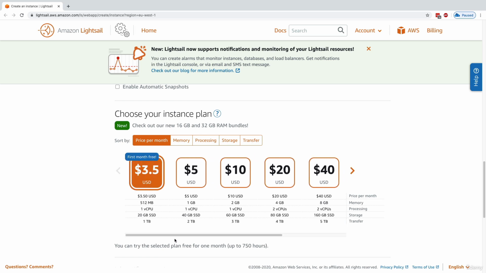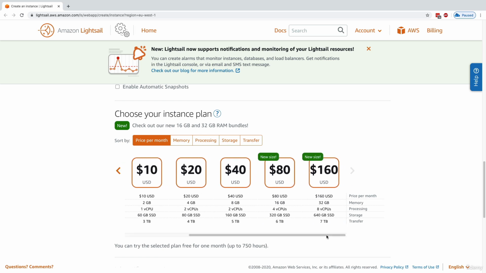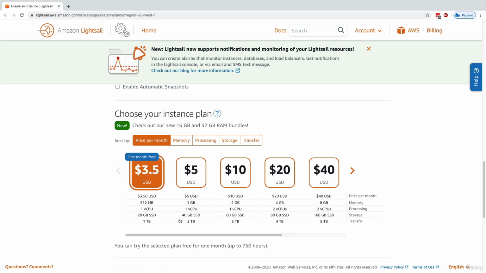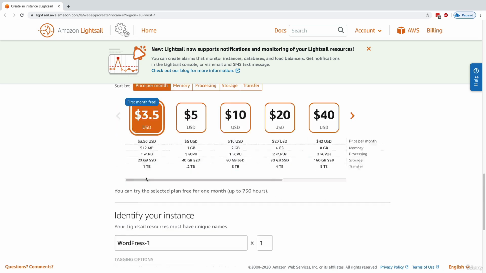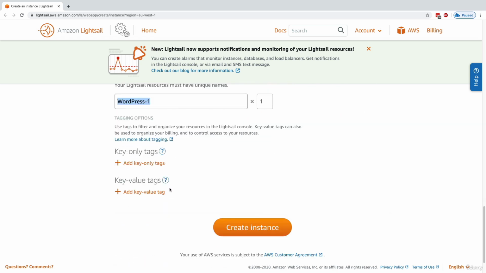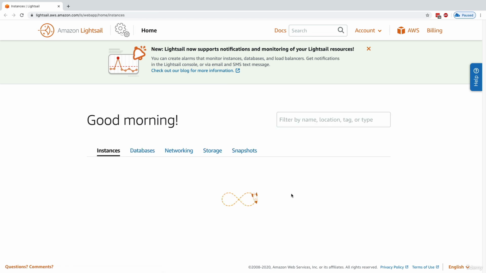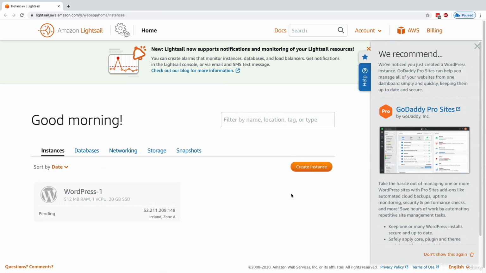As you can see, we don't have that many instance types possible. We can go all the way to one that costs $160 per month, and we see 32 gigabytes of memory, 8 vCPU, 640 SSD, and 7 terabytes of network transfer. So fairly easy. I'm going to just pick this one because it's in the free tier, and then you have to make sure you delete it at the end. So it's going to be WordPress 1, and I will create this instance. As we can see here, no security groups, no networking, no EBS volumes. Really, it's meant to be very, very simple, and that's the main idea behind Lightsail.